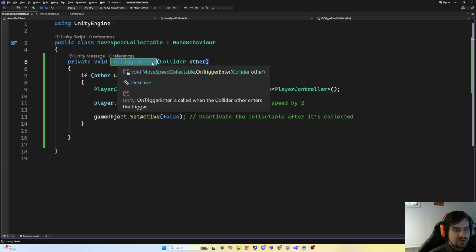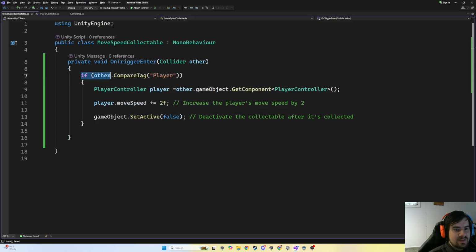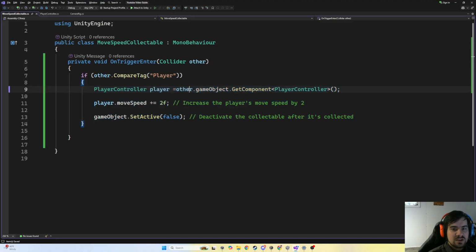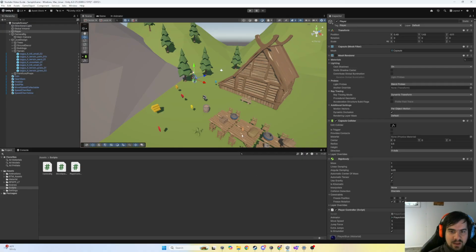So if something enters its trigger, then it's going to check if the other game object that's entering its trigger is a player. And if that's true, then it's going to create a reference to the other game object's player controller. And then it's going to set that player controller reference's move speed property to increase by 2. And then the collectible game object will set active false. It will disappear. It will despawn.